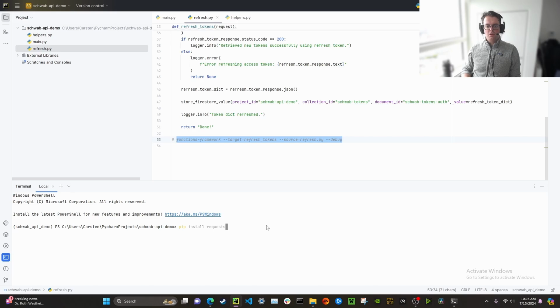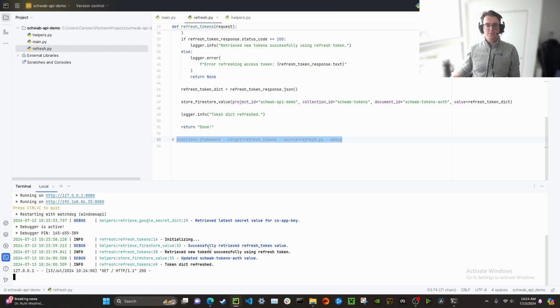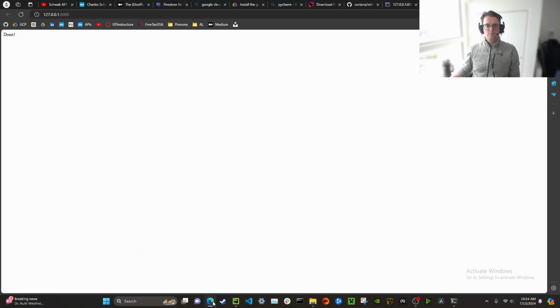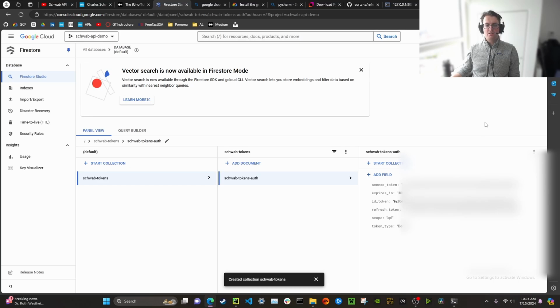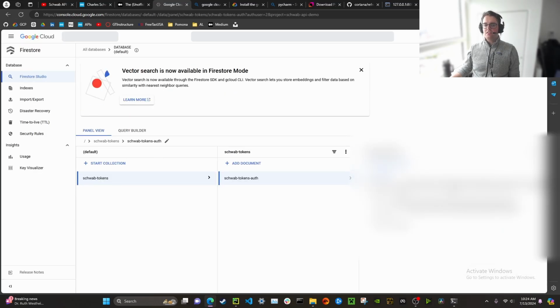And just for good measure, I'm going to activate our conda environment. Okay, let's run refresh tokens. I'm going to click on this. And you can see the token dictionary refreshed. So if it works, you're going to see a new batch of tokens in there. And as you can see, the tokens refreshed correctly, and it works.